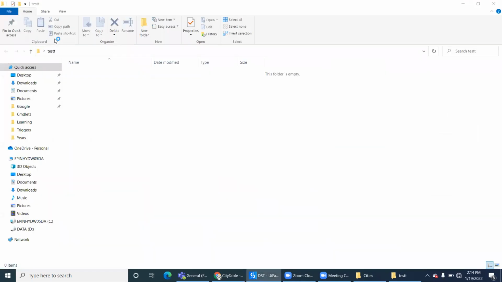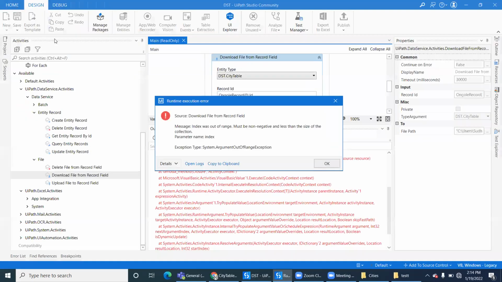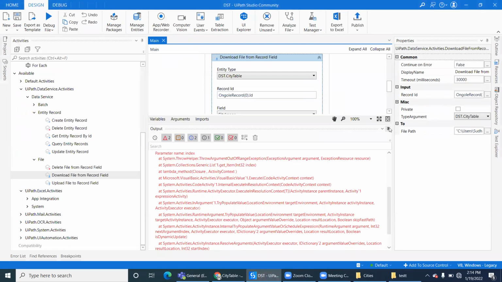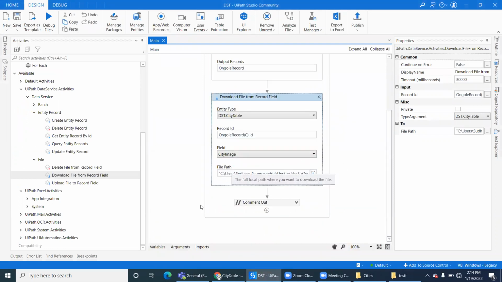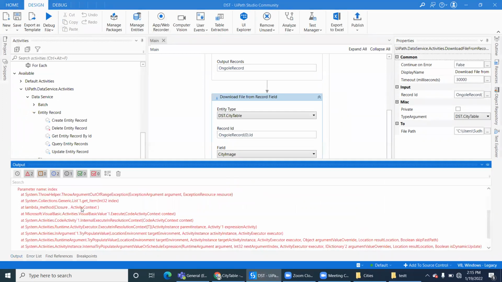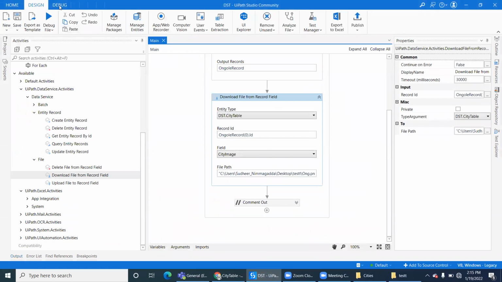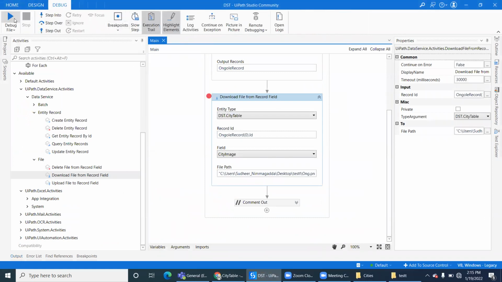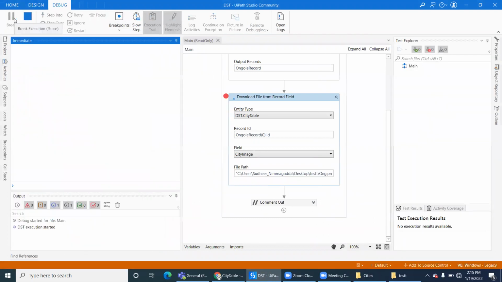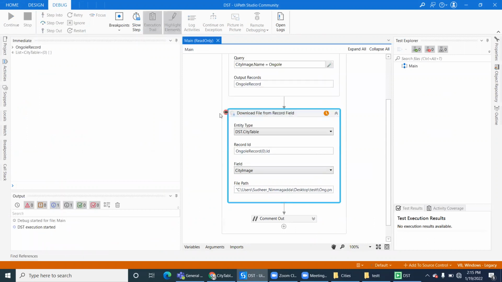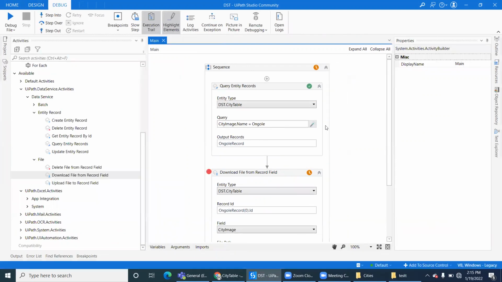Let's run and see whether it is downloading the image into this folder or not. Okay, there is a file from record and download file path. So what will happen here? Index was out of range. So what we will do, we'll debug and check whether we have records or not. Maybe Ongol records does not have records. That's why. So what is the problem here? Maybe the query has an issue.